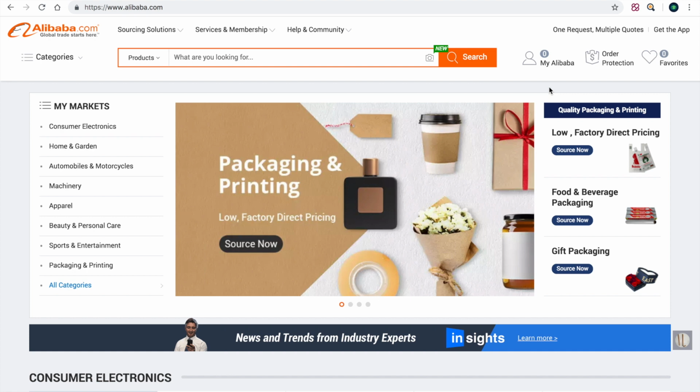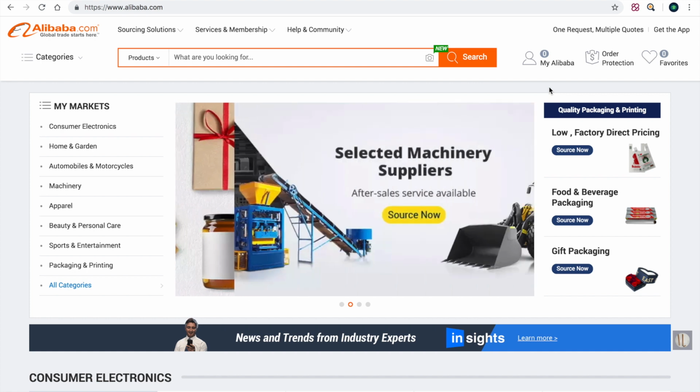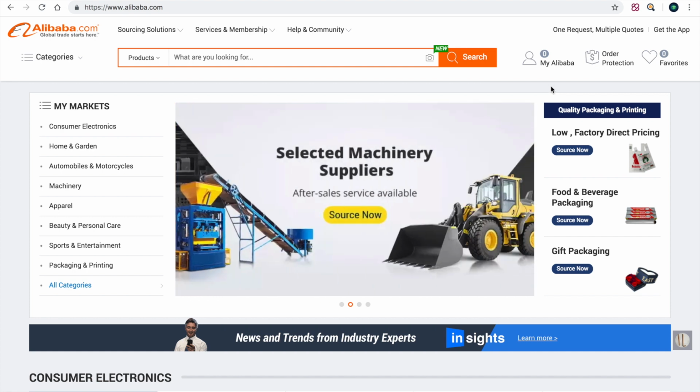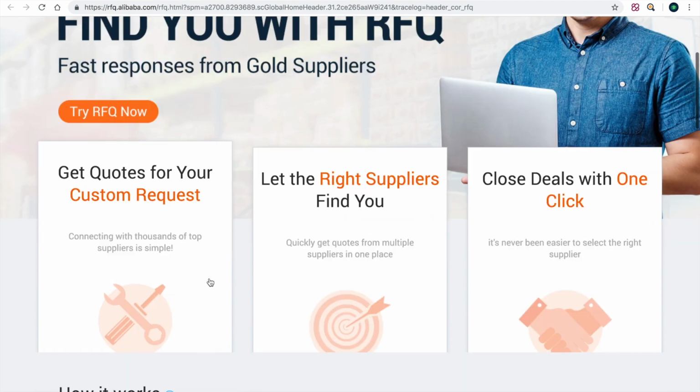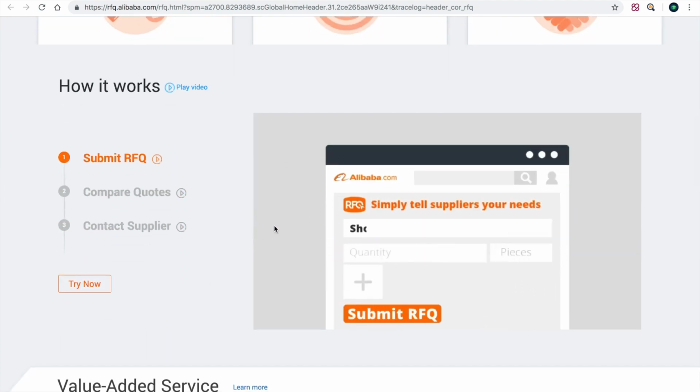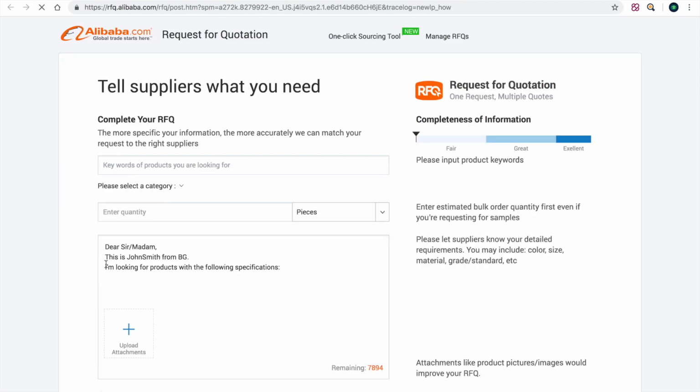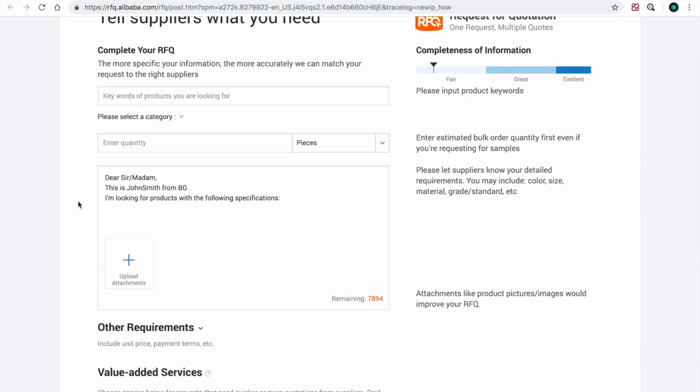Now you want to open up alibaba.com, and the service that you're looking for is the RFQ service. You'll find this at the top of the page here. So click into it. It's going to redirect you to this page. It's just telling you here how it works, so try now. And it's going to bring you to this page where you're going to have to give the details of the product that you're looking for a quote on.